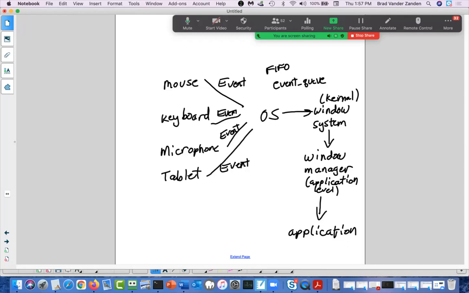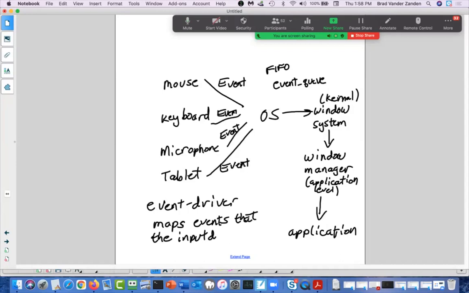The other thing is, you may have noticed that when you get a new input device, like the tablet I'm using, I had to load a piece of software. It's often called an event driver. What that software does is it maps events that the input device generates to events that the OS recognizes.